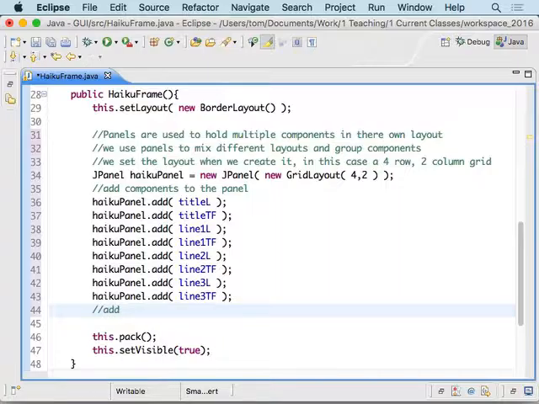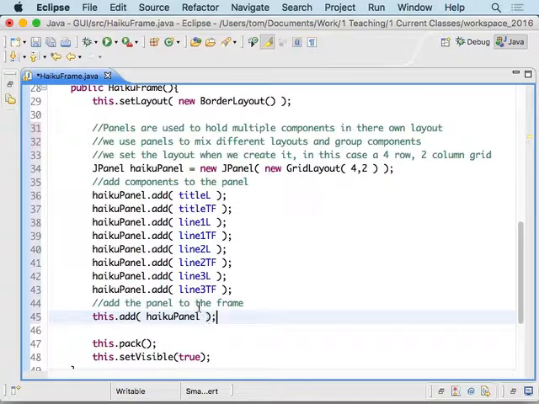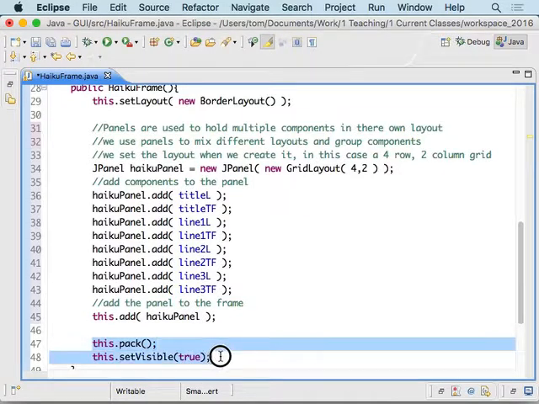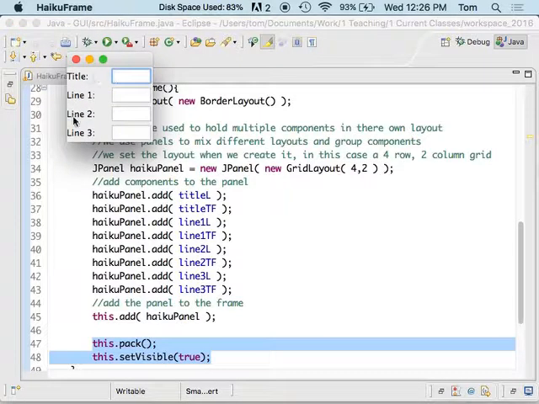So then the next thing that we want to do, after we've added the components to the panel, is add the panel to the frame. The way that we do that is we go this, that's the frame, dot add haikuPanel. So I'm purposely leaving something off here that we should have because I want to show it to you later on. But if you add in this.pack and this.setVisible now, when you run this, we get that panel on there, and it's got all of our labels and text fields on it.